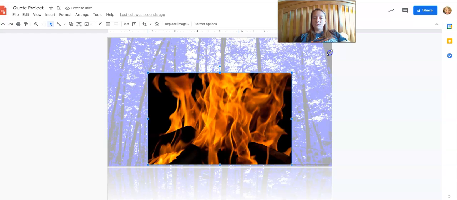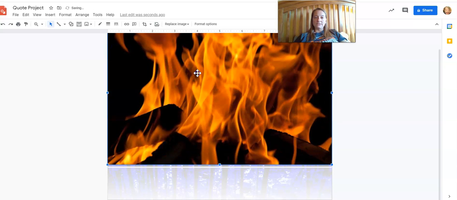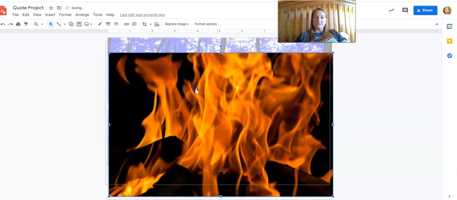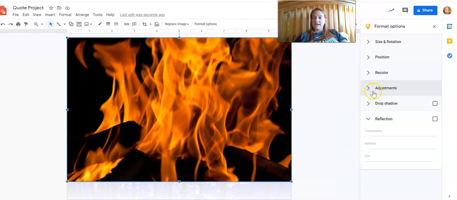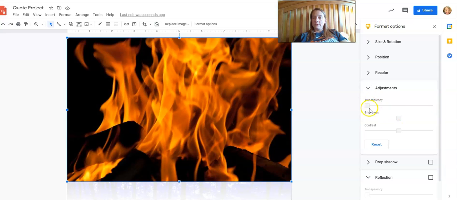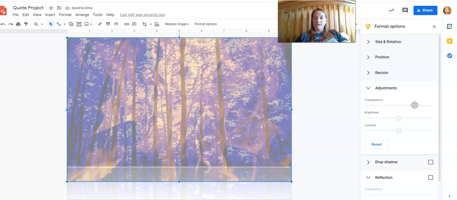Again, you can just do it on part of it, but I'm going to stretch mine out to be the whole thing. Now, I don't want it to be covering up my whole thing that I just did. So what am I going to do? I'm going to make sure it's selected. I'm going to go to Format Options, and I'm going to make it very see-through. Okay, I'm going to make it transparent, turn it way down, so that the fire just barely shows. Okay, so maybe I'll have this burning forest, which looks kind of cool.